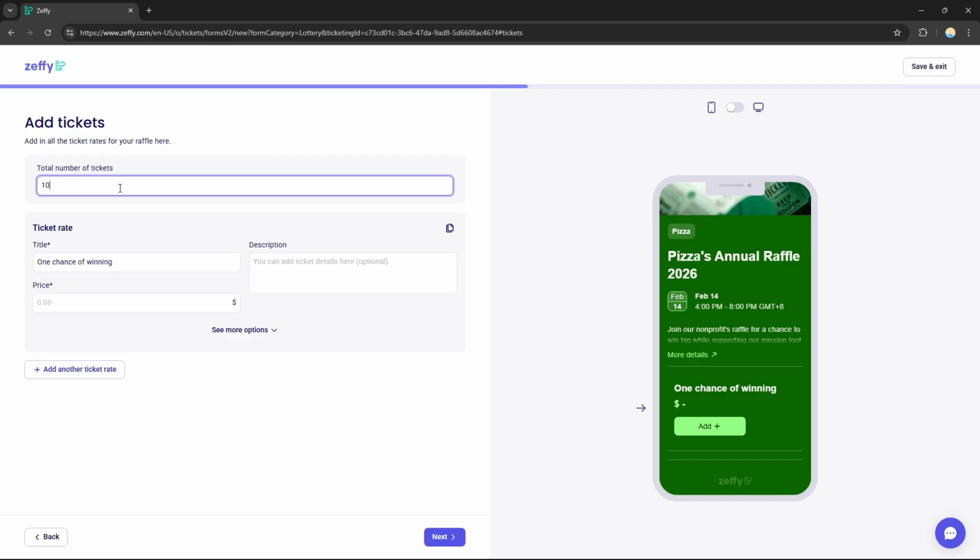So let's say we provide 10,000 tickets available, and for the ticket rate, you just need to input the title. For example, one chance of winning, you can put a title for your ticket, the description of your ticket right here, and also the price itself per ticket. So let's say $15 per ticket.